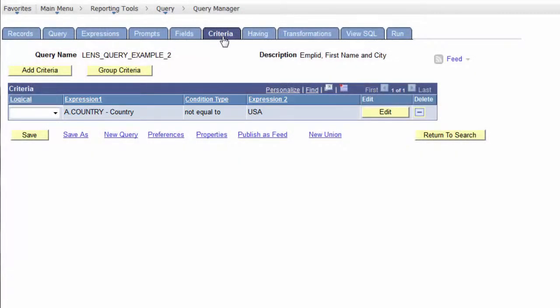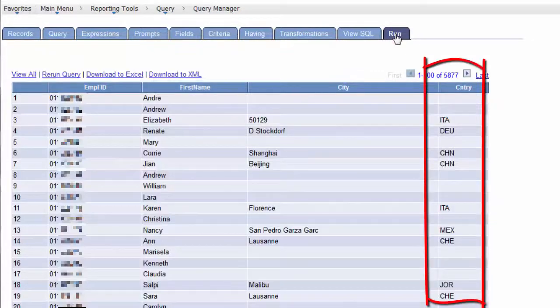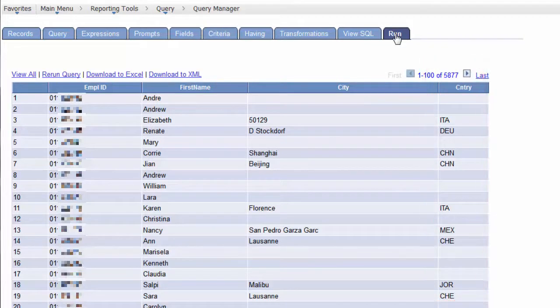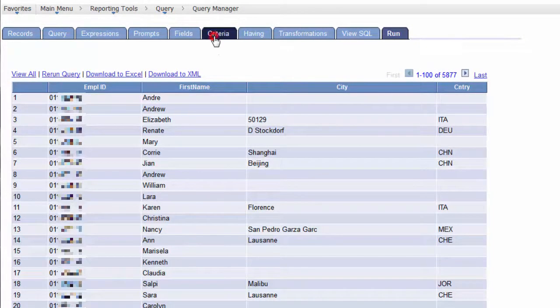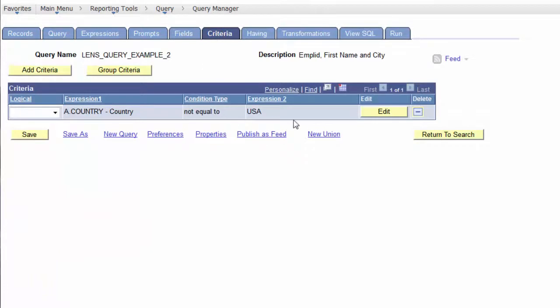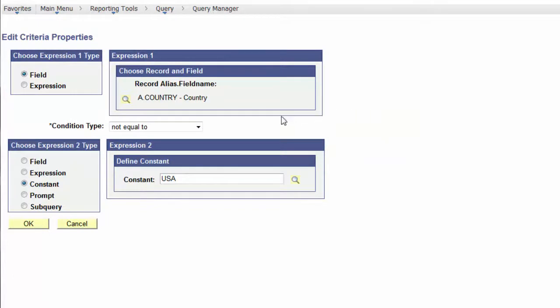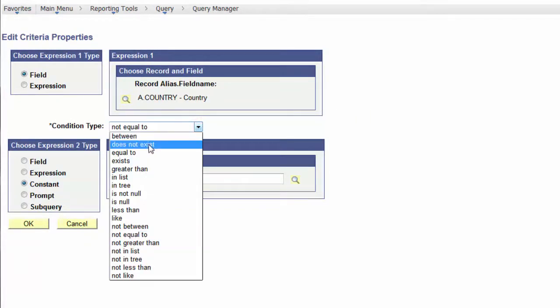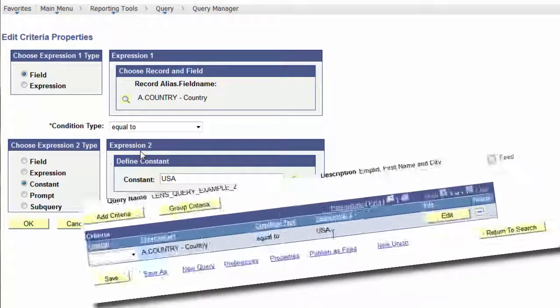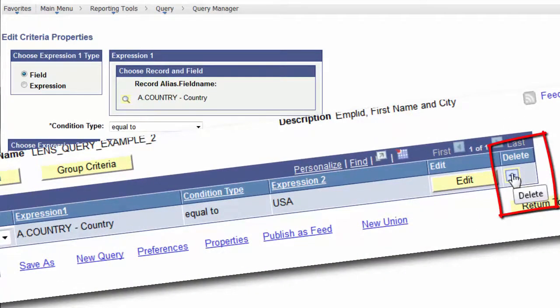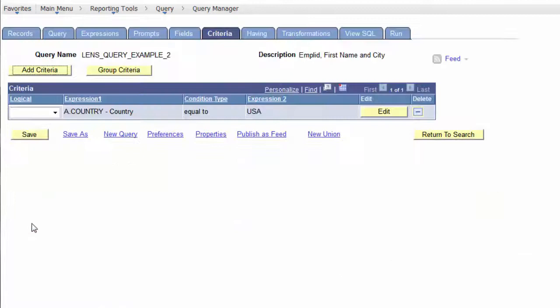Let's select Run. Now we're viewing a result list of non-USA employees along with some who have not entered a country into their personal data record. And now, if we go to the criteria page, we see that we can then easily edit it to change the condition type to be equal to, viewing only USA employees. And note, there's a delete function to remove this criteria altogether.